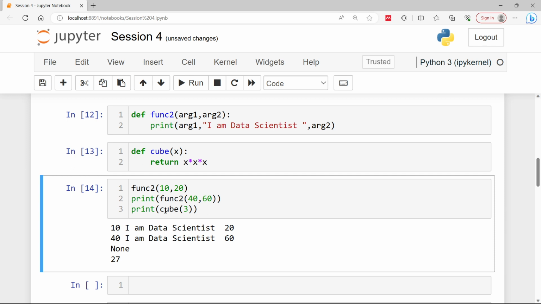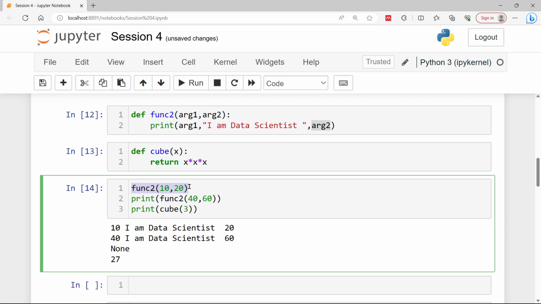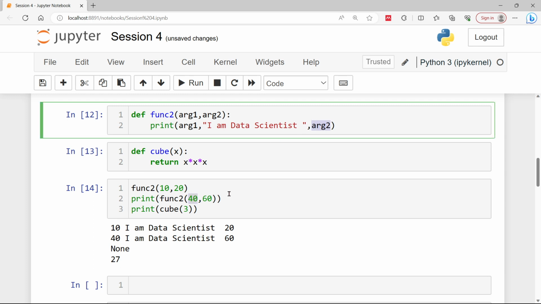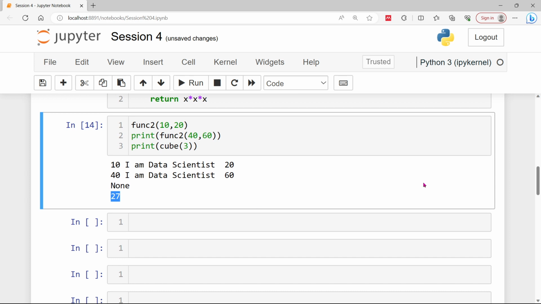So can you see, it's first function 2 passing 10 comma 20. 10 is the argument 1. In place of argument 2 we have 20 in the first calling of the function. In the second calling of the function, as argument 1 we have 40. As far as argument 2 is concerned, we have 60, and we are having the message 40 I am data scientist 60. Then we have none because we are not passing any value, and then print cube, because the cube of 3 is 27. So here we have 27 as output, right?